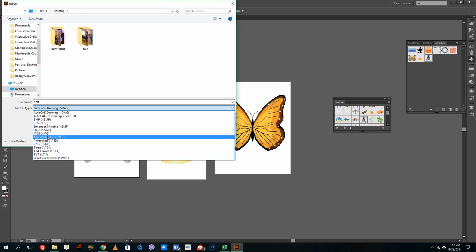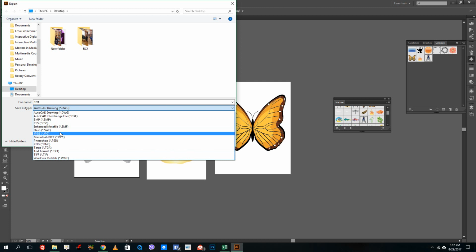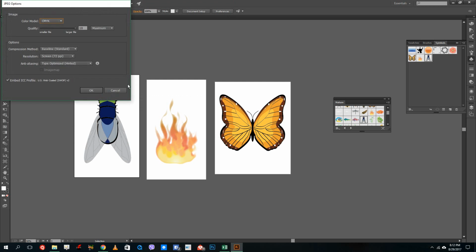You have other formats as well, even Photoshop, PNG for transparent files, Targa for print, even text format. It'll just save the text actually if you do this, not the graphics, TIFF for print, and Windows Meta file. So these are the options available over there. The most common option that we have is JPEG, and while choosing JPEG, let me just export this.